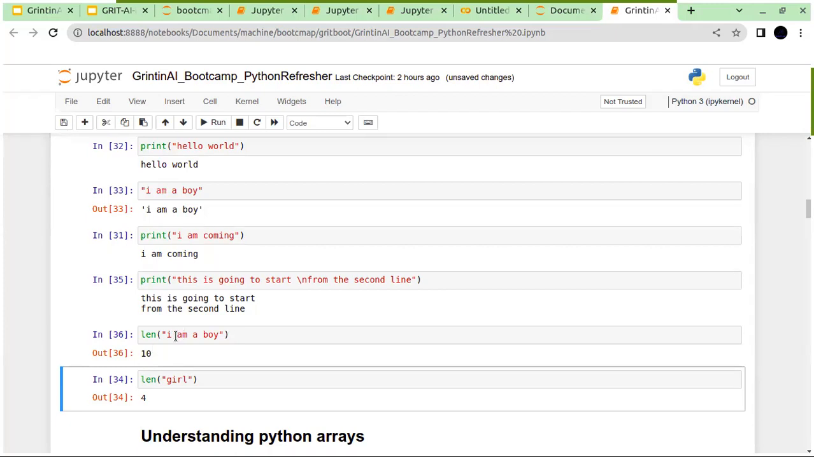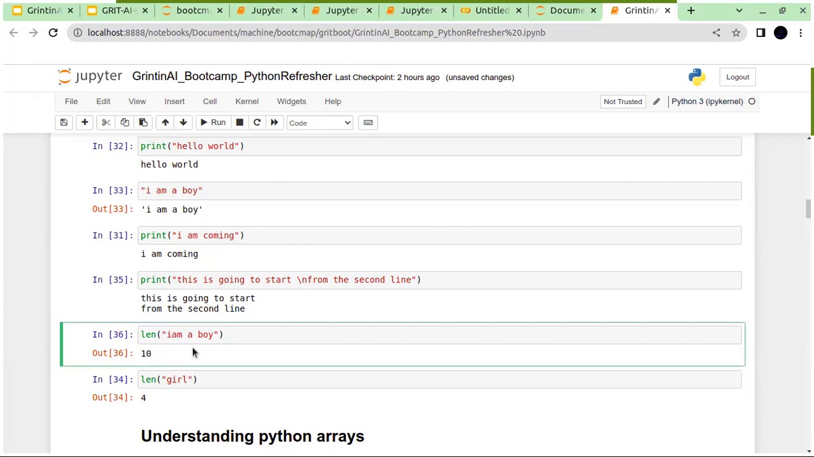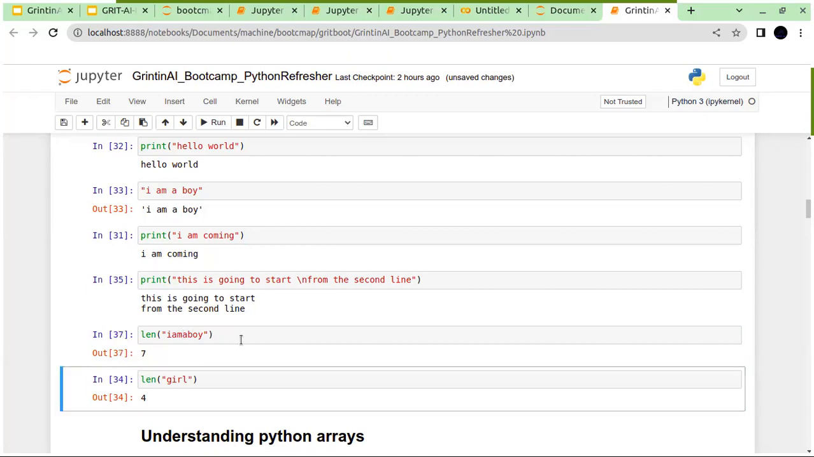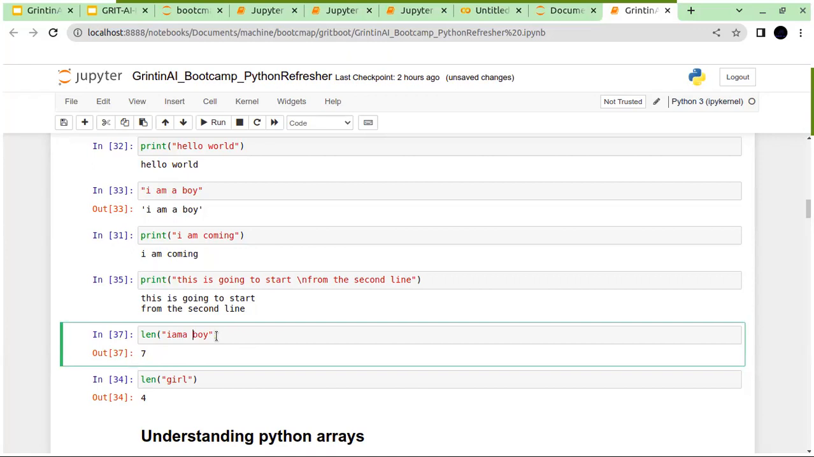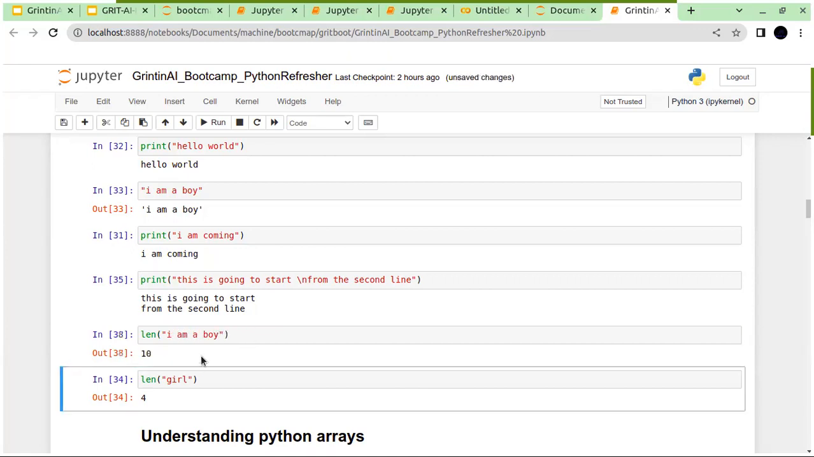If I don't leave spaces in between, I just bring them together and I run this, it's going to give me 7. You can see that. But if I leave spaces in between, it counts those spaces along and tells me, okay, there are 10 things here. So the length of a boy, since there are more males in this call, is 3 letters. All right, so those are strings in Python.